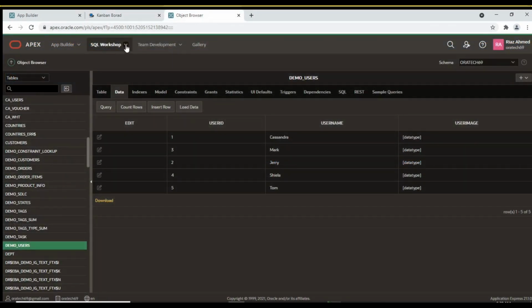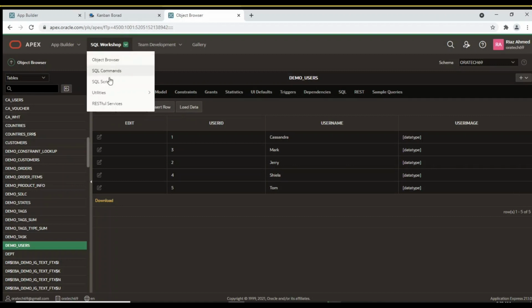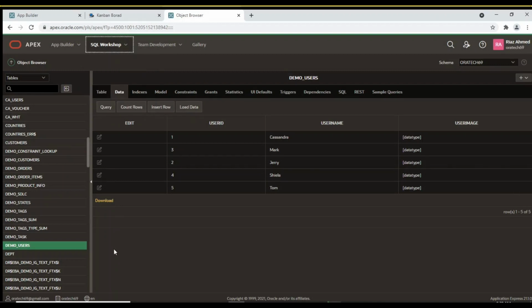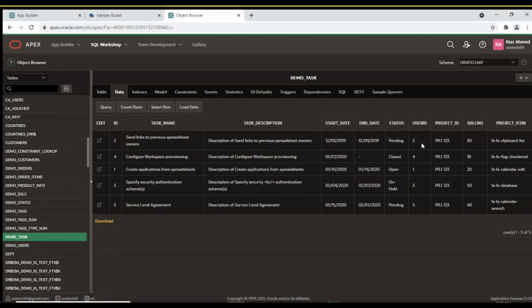Execute the downloaded script named tabledata.sql in SQL Scripts under SQL Workshop to create the required tables. Note that you also need the demo users table for this exercise, so make sure you have that table as well in your schema. Also make sure that the user ID column values in the demo task table map to the user ID column values in the demo users table. That is, modify the user ID column values in the script file according to the user ID values in the demo users table.